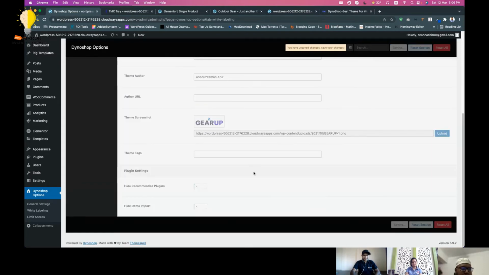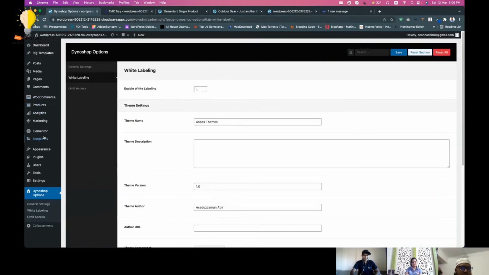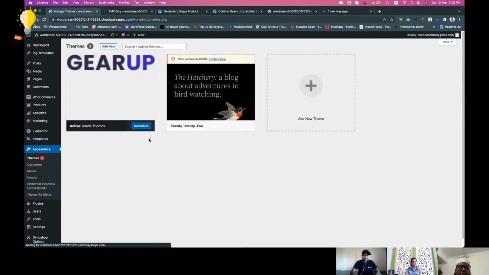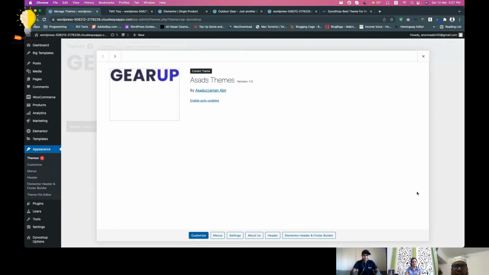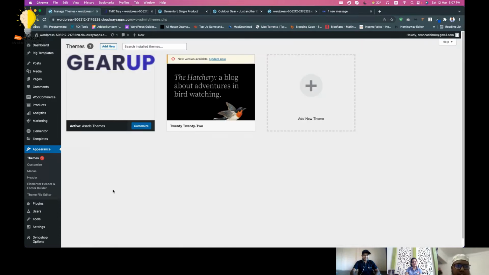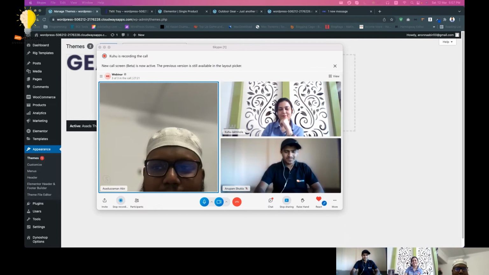And if we click on save and go to Appearance, WordPress themes, we will find that the DynoShop theme has been hidden and our theme has loaded. So our custom theme has loaded, which means the white labeling feature is working properly. If we click on theme details, we will find that no DynoShop branding is here. So it could be a great solution, especially for agency owners who want to hide the branding of DynoShop without any third-party plugin or solution, in just a couple of clicks and keystrokes. That's it. Really, it is great.